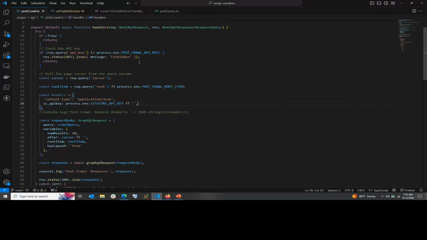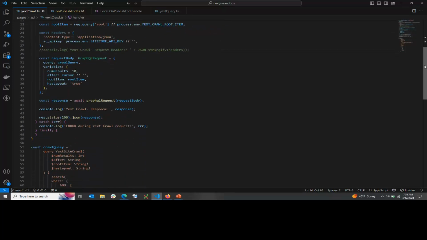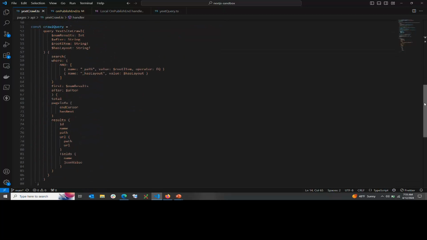So this one here, as you can see, we've put some basic security on it, right? We want to make sure that only our crawler is going to be able to access this. So we check an API key that we configure in an environment variable. We pull some stuff out of the parameters, which would be the root item of our tree, which we pass as a GUID, and the cursor for pagination. And really, what we're doing is we're making this query in GraphQL, and it looks like this.